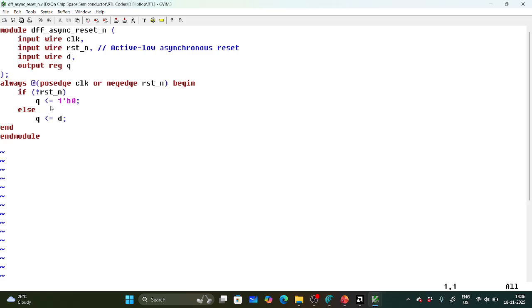Q equal to what? 1'b0. Else Q equal to what? D. If reset equal to 0, Q equal to 1'b0. You are resetting the output. Else Q equal to D, end and end module. Did you understand this code? D flip-flop.